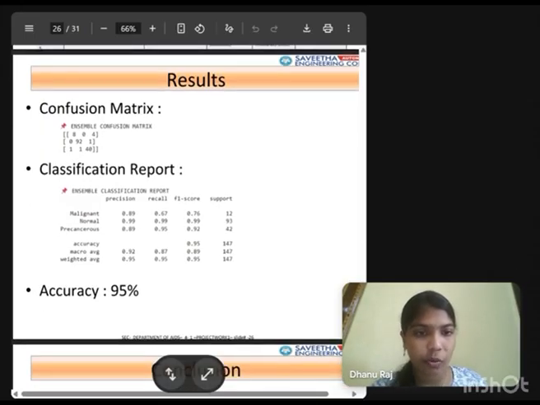This is the classification report. You can see the accuracy achieved is 95%, and it works well with stability across all the classes.